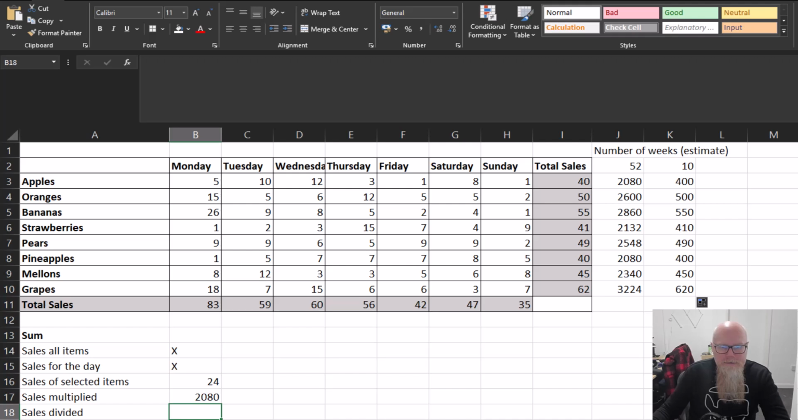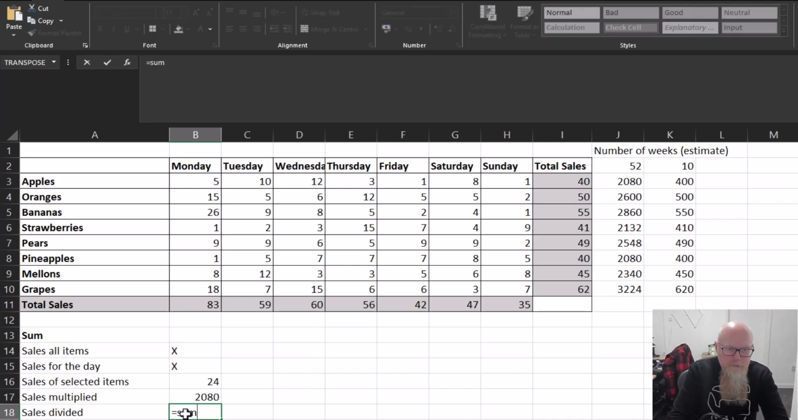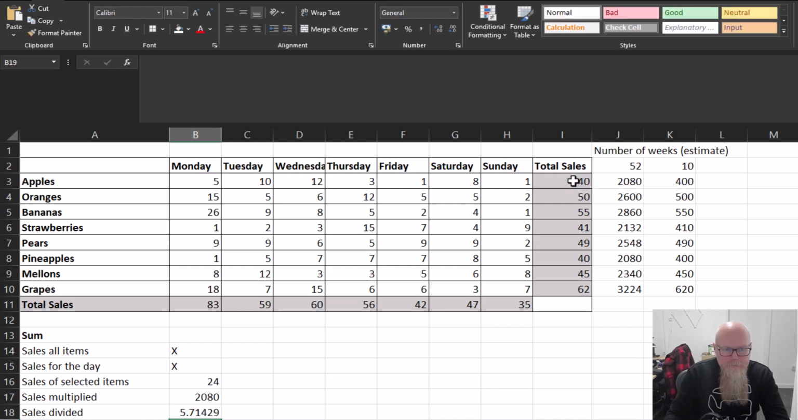And then finally, sales divided. So exactly the same principle that we've been learning. I'll show you in this one here. So I'm going to do equal sum, open bracket, let's say total sales, that one there, 40. Divide by 7 days in a week. It's going to give me my average sales per day. Close the bracket. There you go.